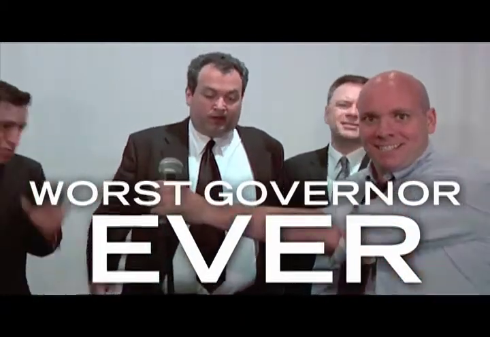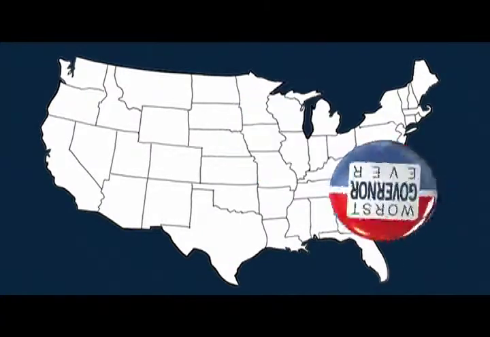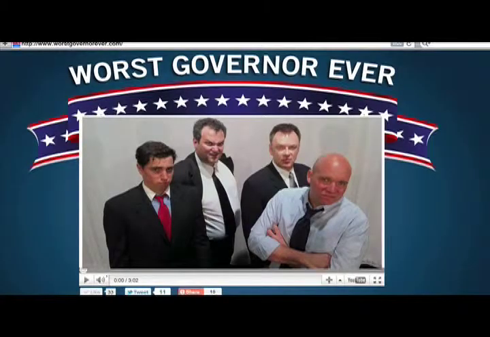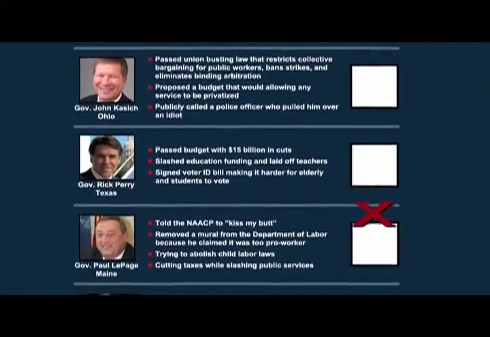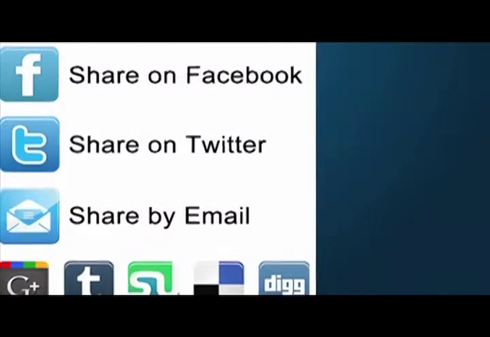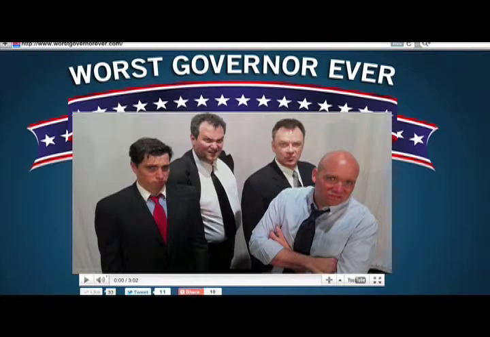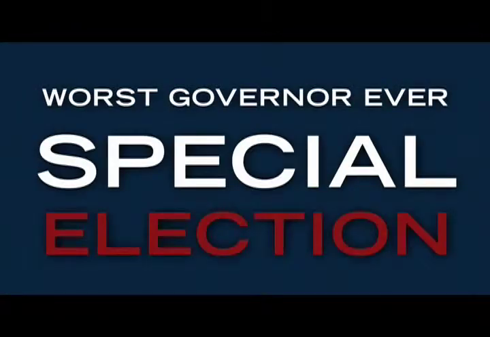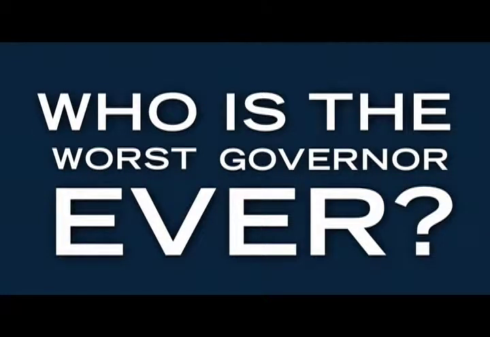With so many extremely conservative, far-reaching, anti-labor governors in office today, it's difficult to decide who in fact is the worst governor ever. It's time America came to this vital consensus together. Log on to worstgovernorever.com to cast your vote today. From Maine to Wisconsin, Ohio to Florida, Pennsylvania, Arizona, Michigan, Texas, and many states in between. Log on to nominate your state's governor. Share your vote on Facebook and Twitter. Encourage others to cast their vote for the worst governor ever. All leading up to a Worst Governor Ever special summer election, just in time for recall elections happening across the country. Who is the worst governor ever? Cast your vote today.